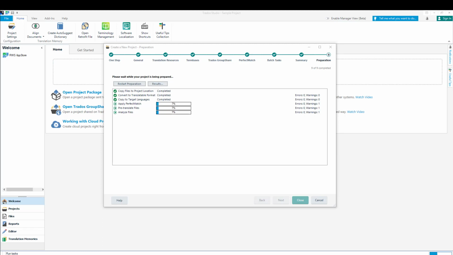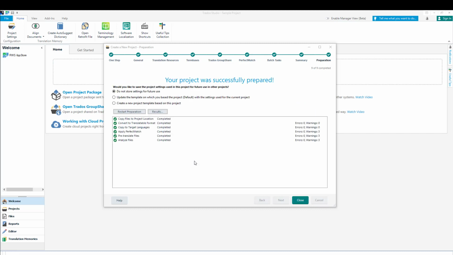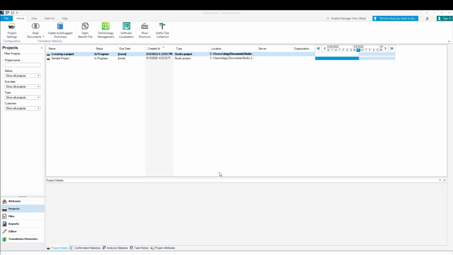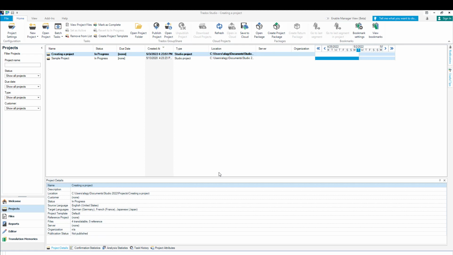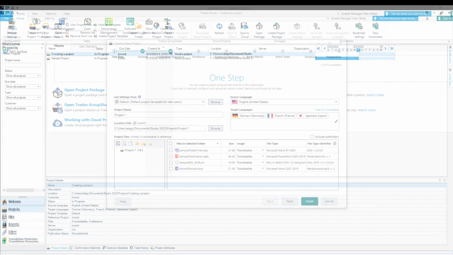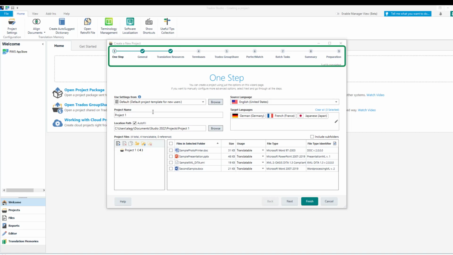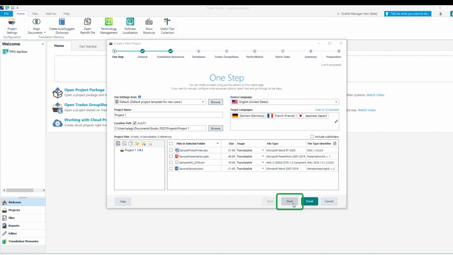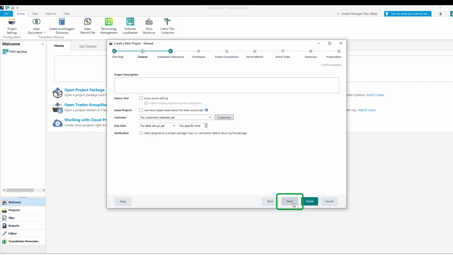Once the project is created, you can choose to store these settings in a project template. You can use this template with future projects. Click Close to finish creating the project. You can now open the project from the Projects view. If your project is more complex, you can click on the Metro map at the top to navigate to a particular setting or click Next. I will continue with default settings and click Next.